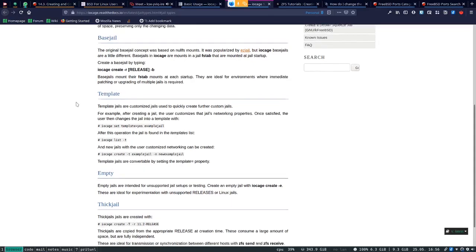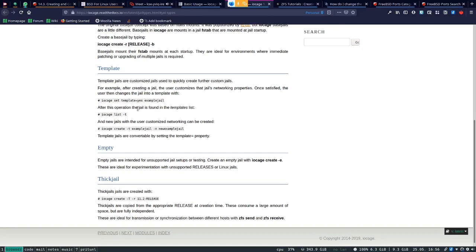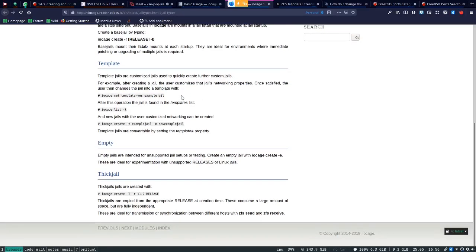Probably once we have a custom jail, we can just template it out. So for everything else, we can create a jail from this template. For example, if we need to install Python everywhere, we can just install it in a jail, template it out, and create everything from there.